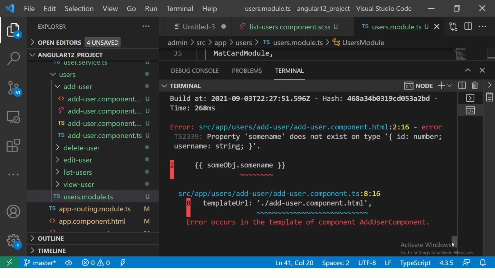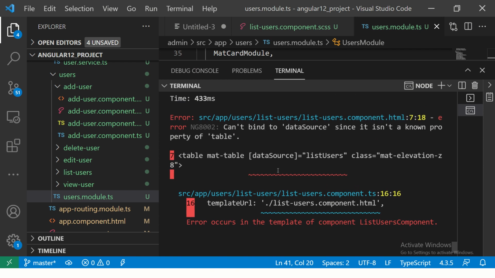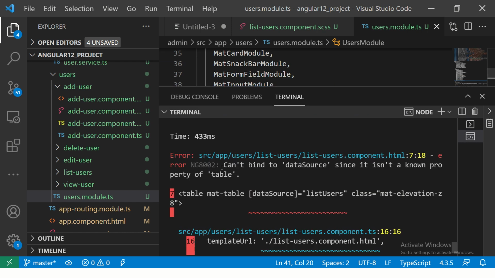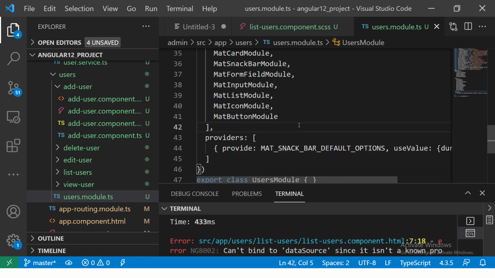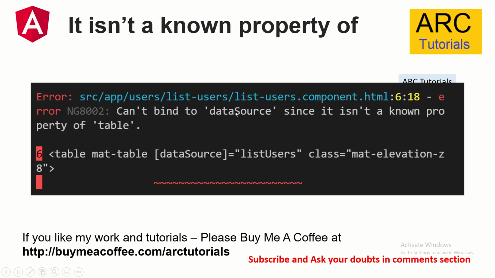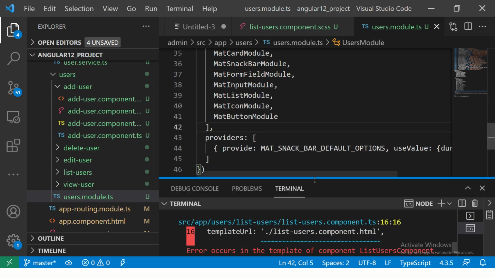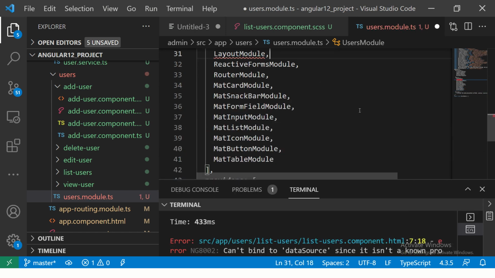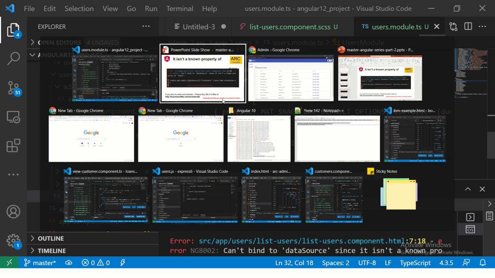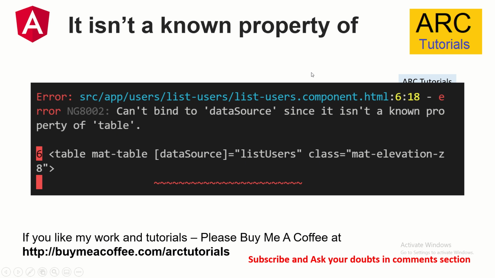So now it will start giving us all types of errors, see, can't bind to data source since it isn't a known property of table, right? And it shows where it is going wrong. That means this particular module is missing. That's why it is not able to bind data source. The definition of data source is in the table module, but we have not imported that, and that's why the error comes. So whenever you see that error which says it isn't a known property of this, that means you're most likely missing its module. So let's put it back. Alrighty, now it should be good, back to normal. Alright, let's go to the next error.